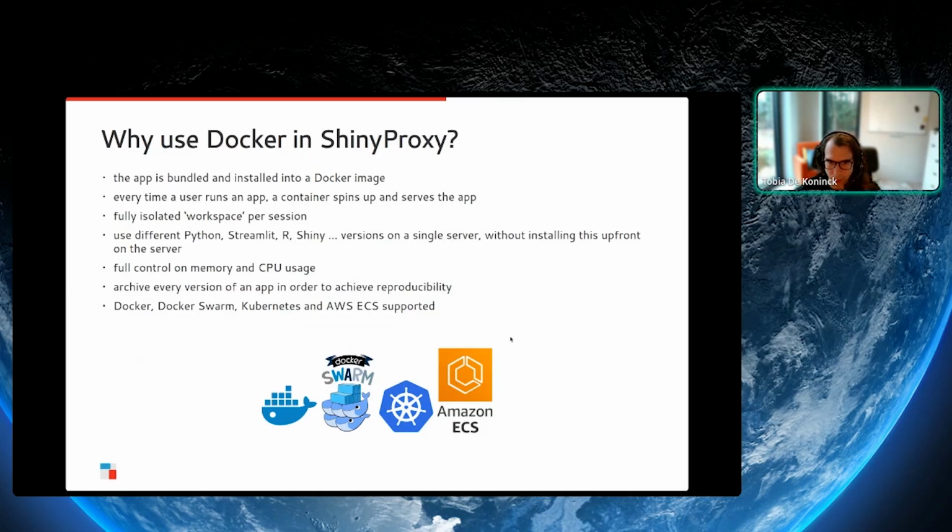Also important to know is you have Docker, which is software you install on a server, but there are also different ways to run the container. So with the same container, you can run it on a simple server or on a cluster using Docker Swarm or Kubernetes, but you can also run them in the cloud, for example, using AWS ECS. And all those backends are supported by ShinyProxy. We could add even more backends if there's a need for them.